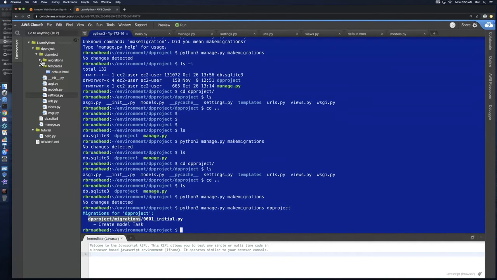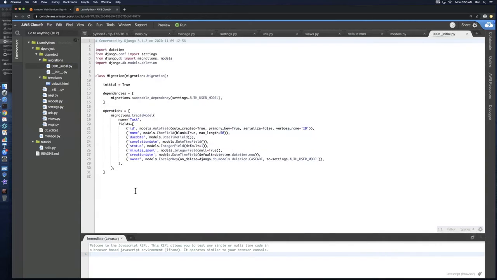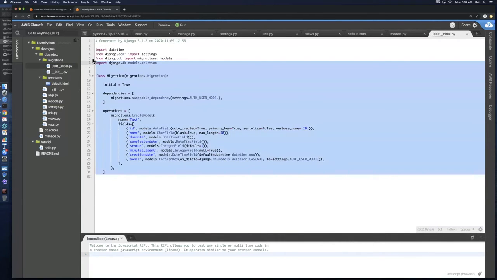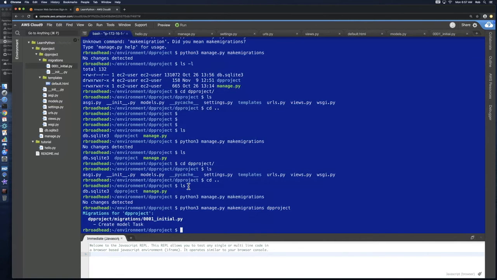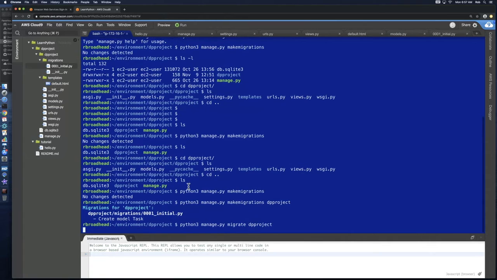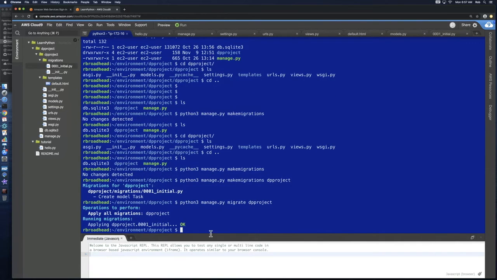Let's go take a look at that real quick. If we look at migrations, this created this initial. And we can see this task table we just created is here. There's an operation. It's going to create a model, create task, and it creates each of these fields that we just set up. So if we go in here and actually do migrate, then it says, okay, it's been applied.